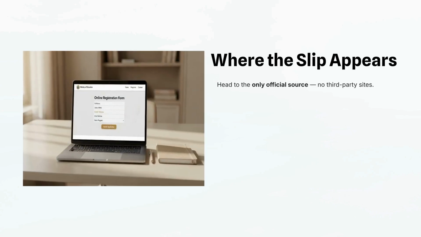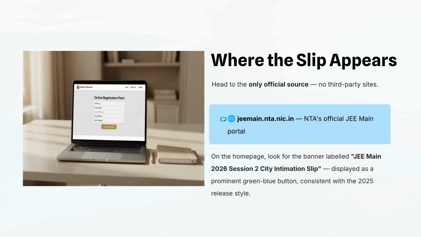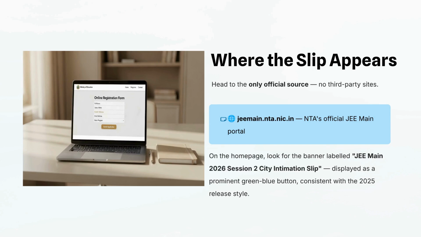The City Intimation Slip will be available only on the official website. Students need to visit the JEE Main NTA official website. On the home page, you will see a link that says JEE Main 2026 Session 2 City Intimation Slip. Click on that link and proceed. Always make sure you download it only from the official NTA website and not from any third-party site.